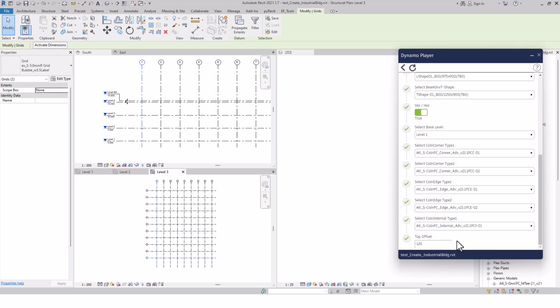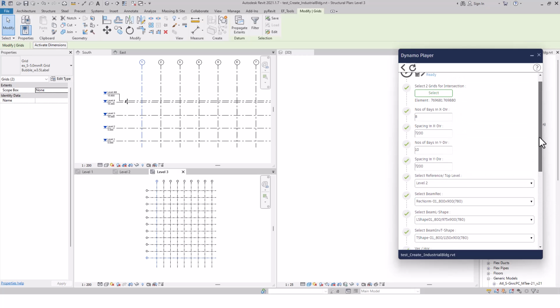Then the last one would be the internal column. I'll be using PC1-01. This one will fill up those internal areas, right? And I try to place a 120 top offset, so that this top offset of 120 is mainly for the top and slab to be placed, right? After settling everything, then I'm going to run.